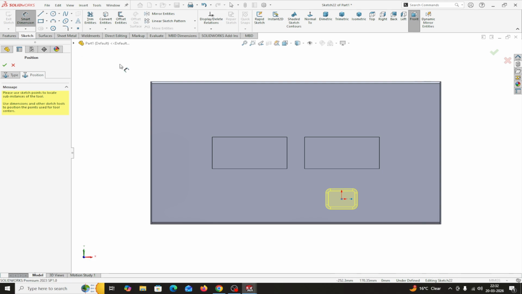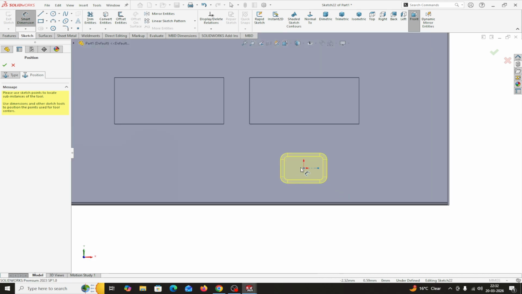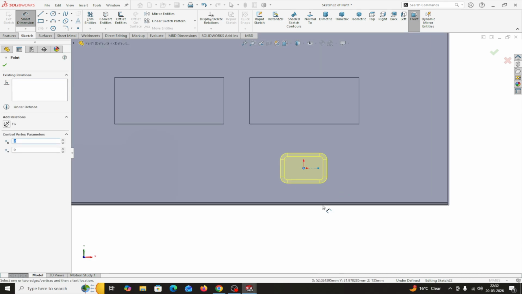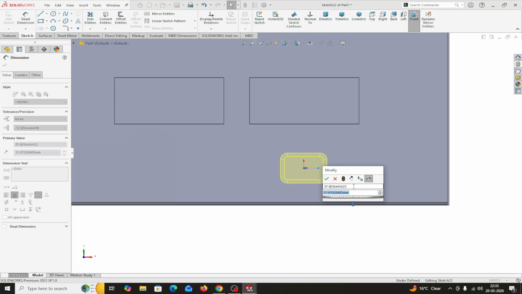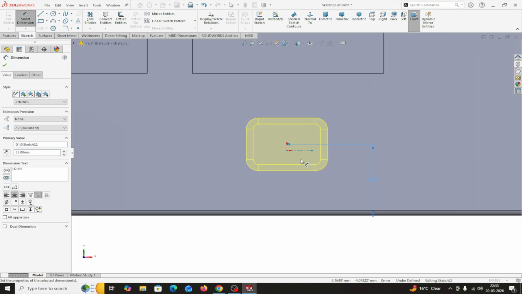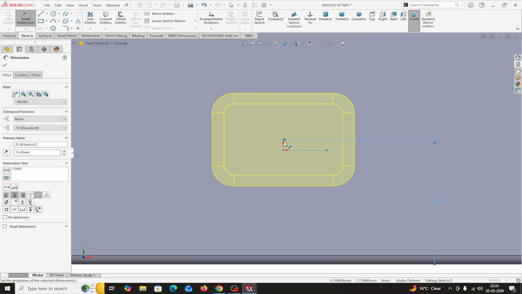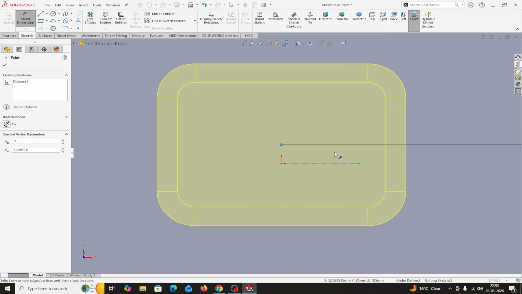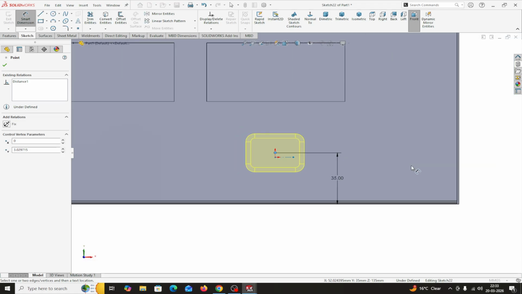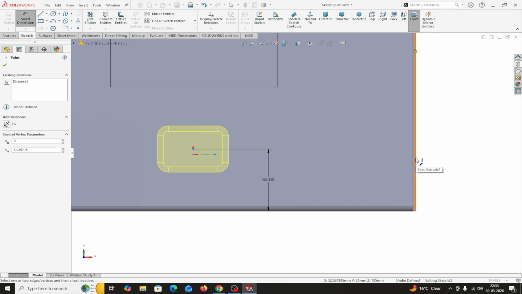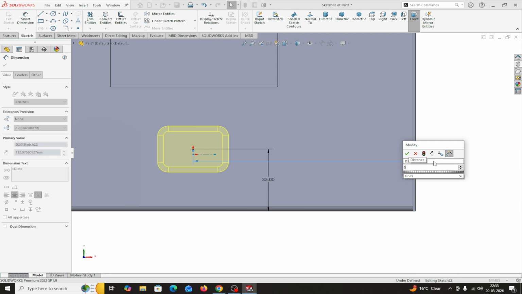Now smart dimension from this side to bottom. This is 70 mm, 35 mm, sorry, 35 mm, this one. Now you will find this is the actual position of the center point. This is not the actual position. Please note this. Now in this direction, from here to here, this is 80 mm as per drawing.